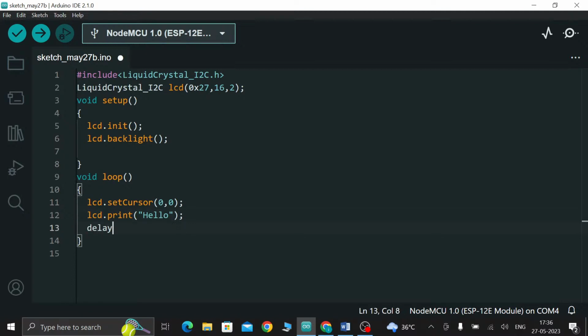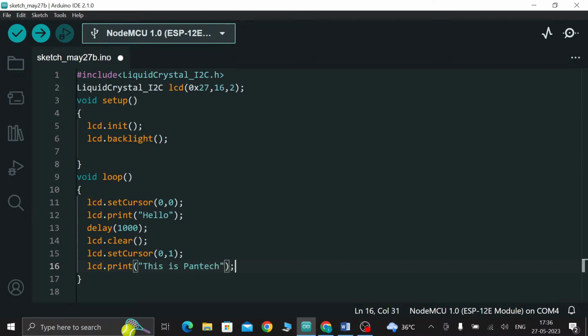Again I am going to give a delay of 1 second. After 1 second, what I have to do is clear my LCD, so lcd.clear. Then I am going to print another statement in the second row. Same, using lcd.setCursor, first column, right? So 0th column, first row. I am going to print another message like lcd.print, and inside I am going to pass "this is pantech".